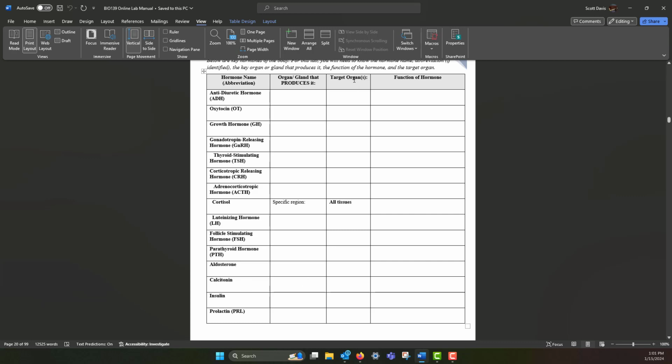Now, what is the target organ? Well, calcitonin targets the bones. Specifically, over here in the functions, it is going to activate or stimulate osteoblasts and inhibit osteoclasts, causing blood calcium to decrease.